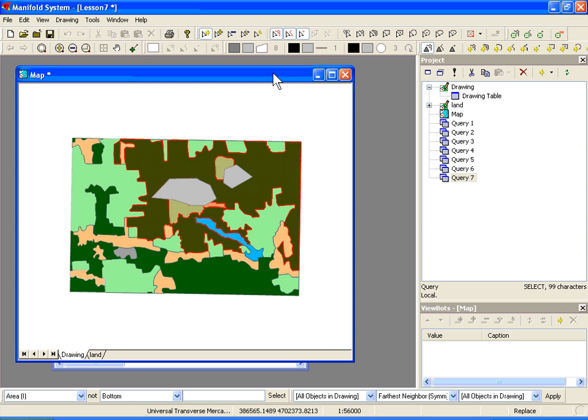Well, that's just a quick look at some of the things you can do with querying and analyzing data in Manifold. We're going to do a lot more in-depth things as time goes on, but hopefully this will get you comfortable with the concept of using structured query language and spatial operators for many of your query and analysis capabilities.